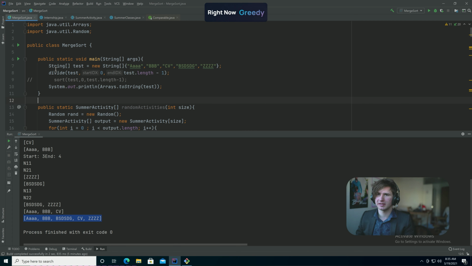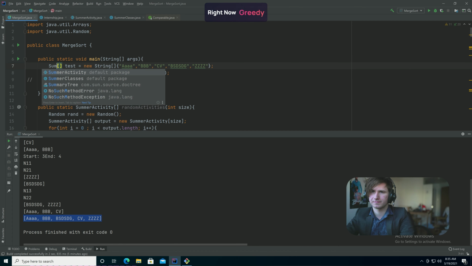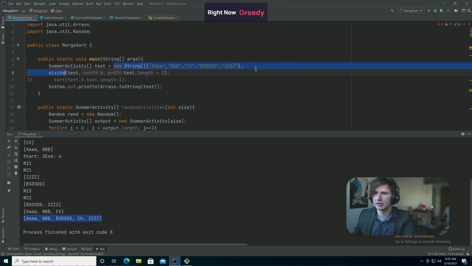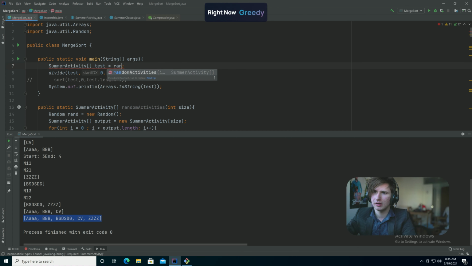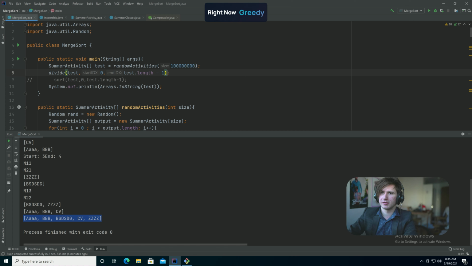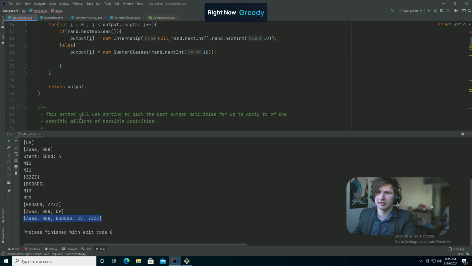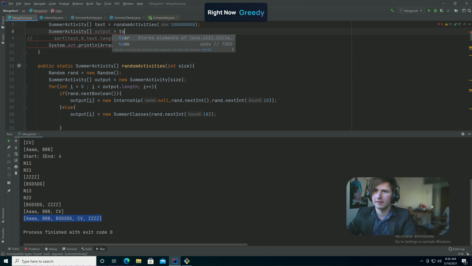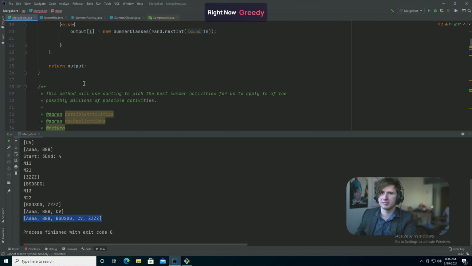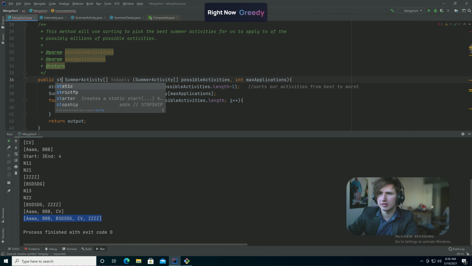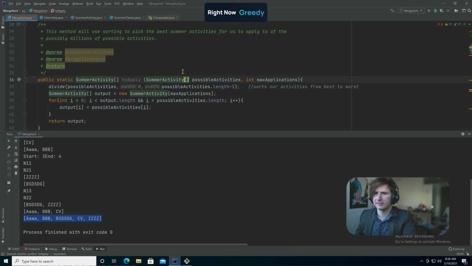So instead of doing all this, I'm going to say summer activity test is equal to random activities of size really huge. And then we're going to call summer activity array output is equal to, what's our algorithm called here? It's called to apply, not to array, to apply. Is that not static? Oopsies. This should be static. Static of possible activities, and let's say we take the top 10.